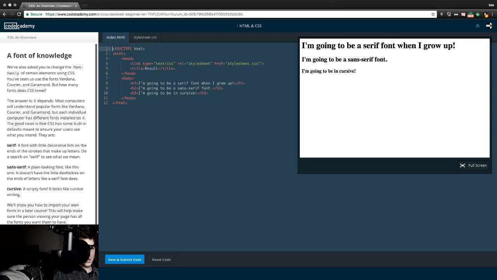They are serif, a font with little decorative bits on the end of the strokes that make up the letters. Do a search on serif to see what we mean. Sans serif, plain looking font like this one. It doesn't have the little doohickeys on the end of each letter like serif font does. Cursive, a scripty font that looks like cursive writing.